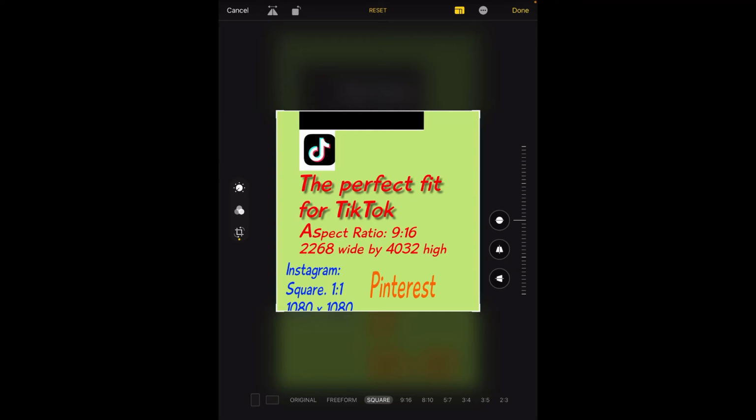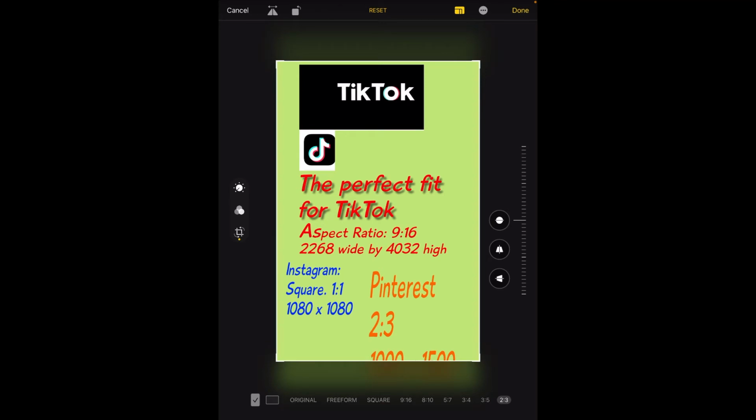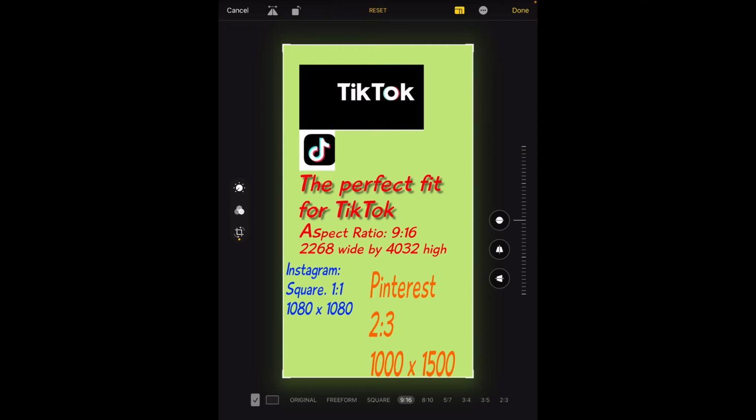So this tells you that almost any of those, if you create it in Affinity Photo, make sure you create your text center slightly left. Let's go to 2:3, and you can see where it says TikTok, the perfect fit for TikTok, aspect ratio, all the stuff in red, it barely moves for any of those. It's all very editable, and that's the secret. So you can create one image for TikTok, Instagram, and Pinterest.